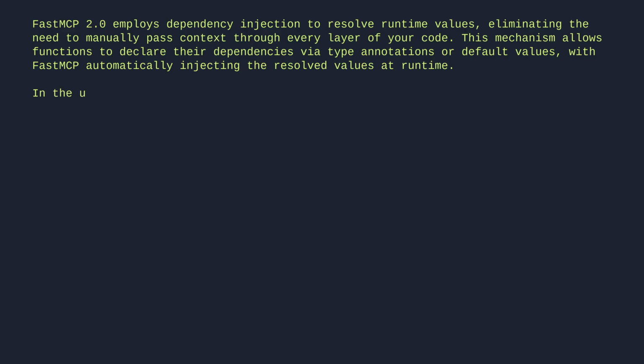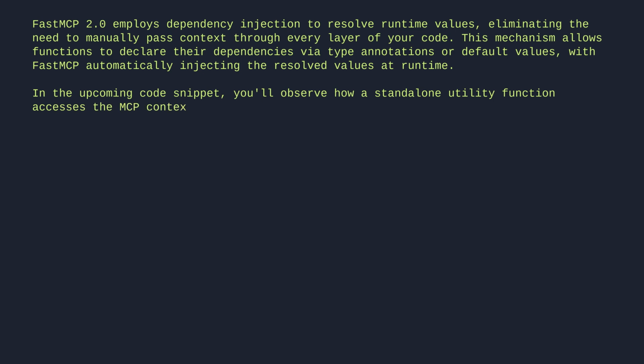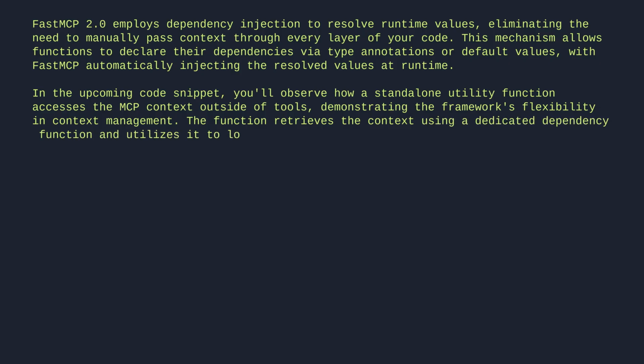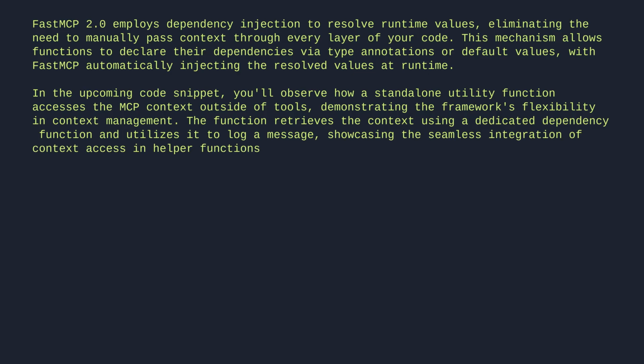In the upcoming code snippet, you'll observe how a standalone utility function accesses the MCP context outside of tools, demonstrating the framework's flexibility in context management. The function retrieves the context using a dedicated dependency function and utilizes it to log a message, showcasing the seamless integration of context access in helper functions or middleware.